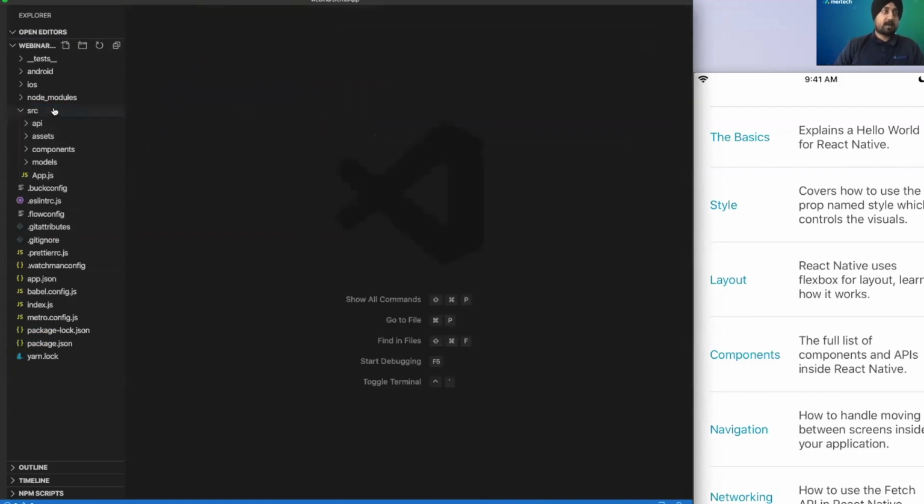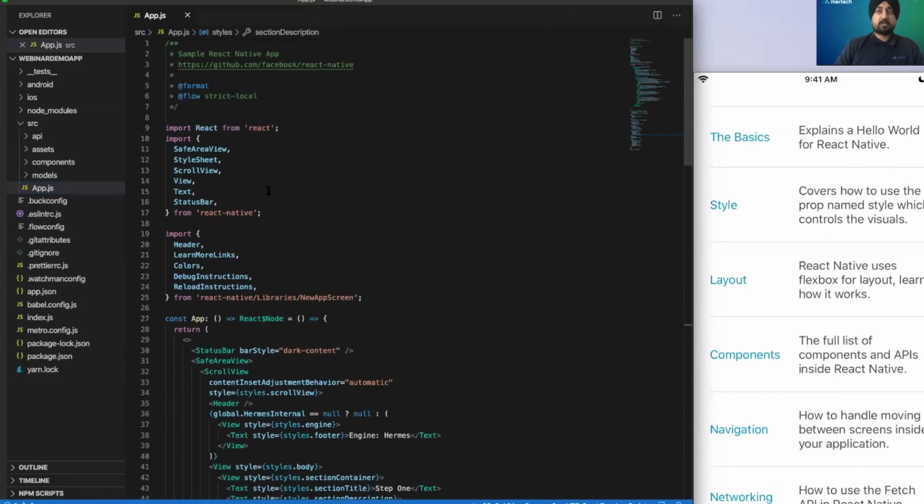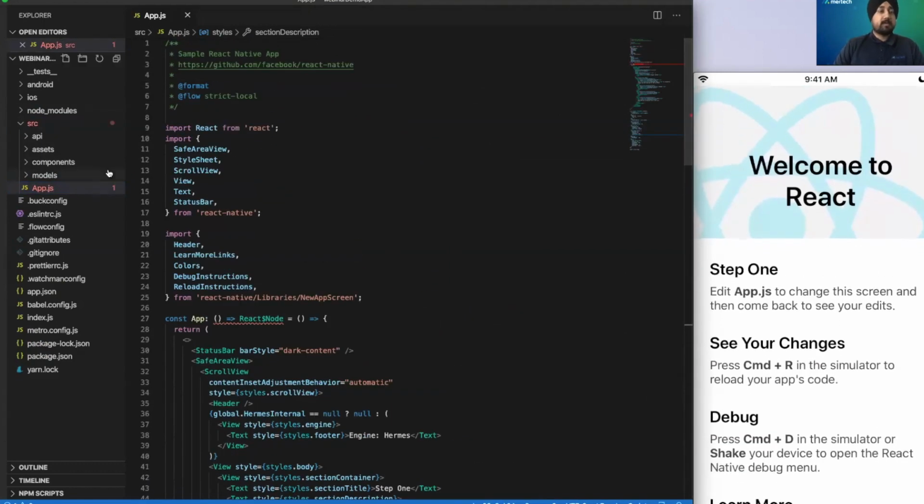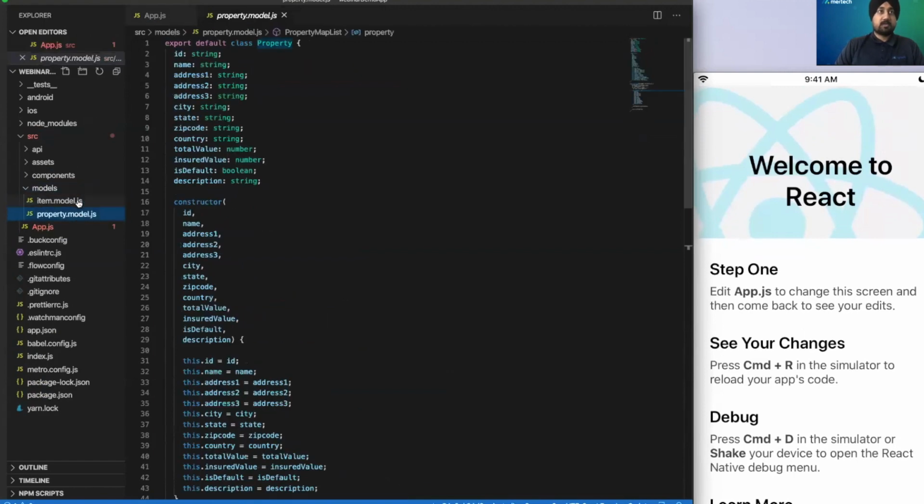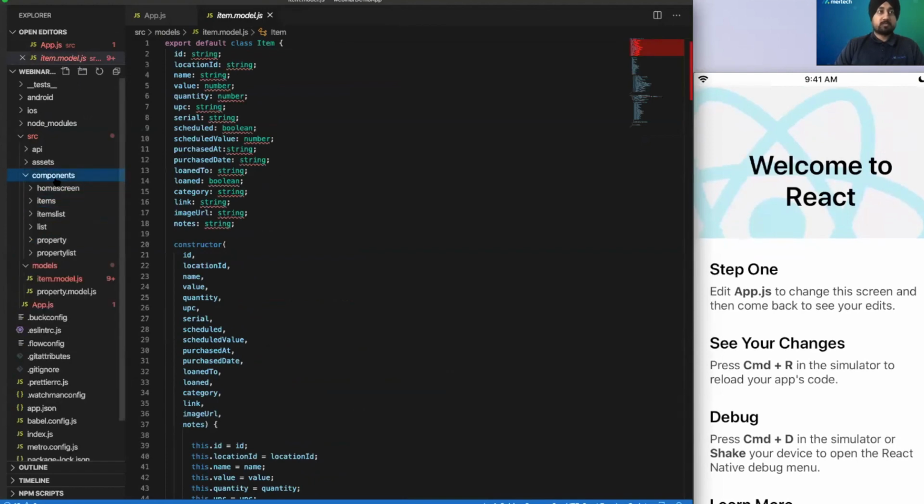So taking a look at what's inside of my source folder, obviously the first thing is that app.js, which has all the logic and code for this welcome to React screen that we see over here. Additionally, I have the models. These are the models that we'll be using in this application. The property model, the item model. We have the components that we'll see. We have our home screen.